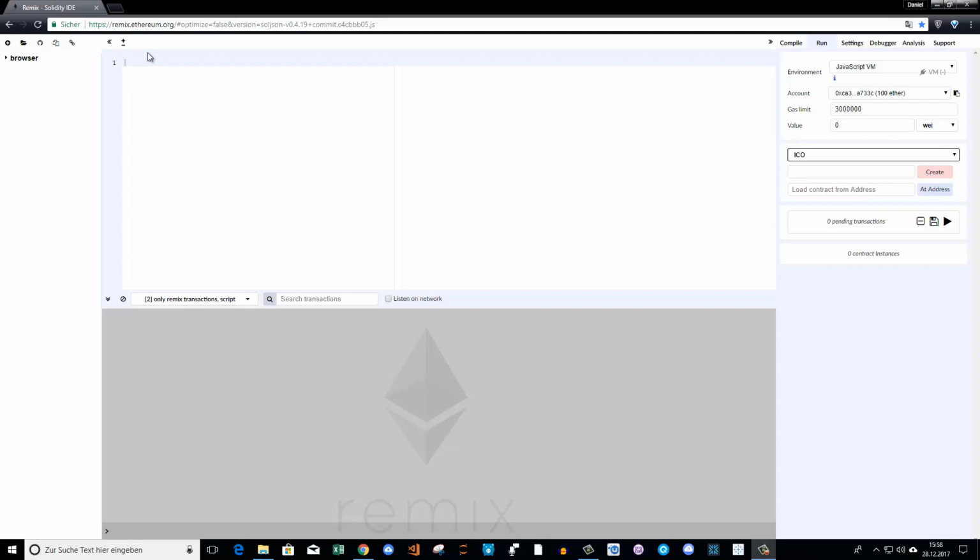Okay, and what I'm using here is Remix, which you can simply type into your browser, go to remix.ethereum.org, and here you can simply program them. So this is a JavaScript virtual machine, and it's just for free, so you can simply try out code if you want. Okay, so let's start actually.